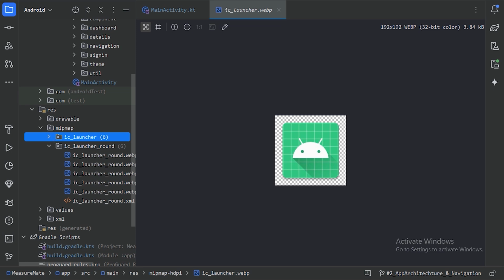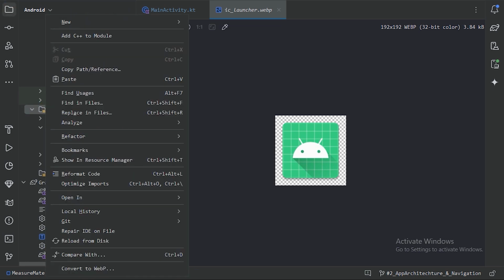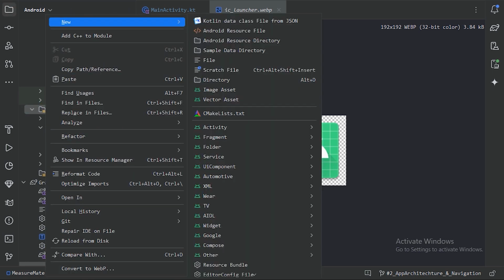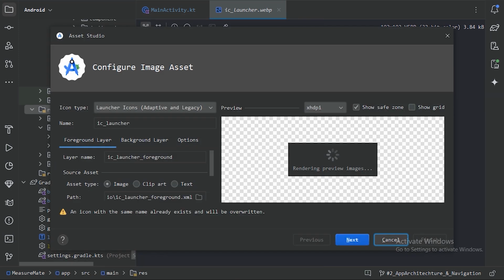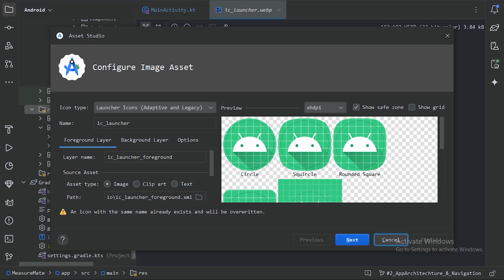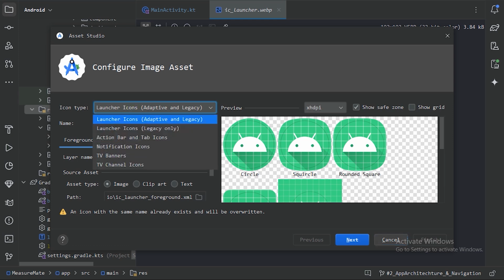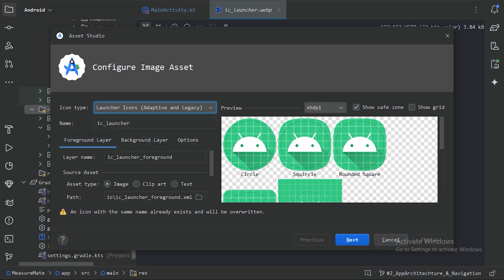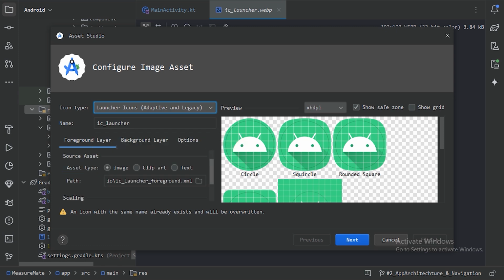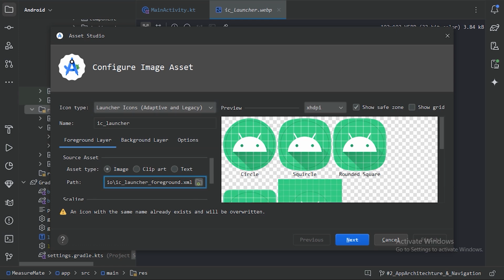Let's minimize these, and on the res package go to New, and here we have Image Asset. We will use the Launcher Icon type, and for the name we will use ic_launcher. The only thing we need is this image. Let's use the image of our icon.